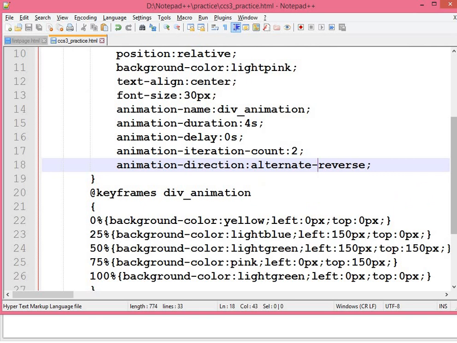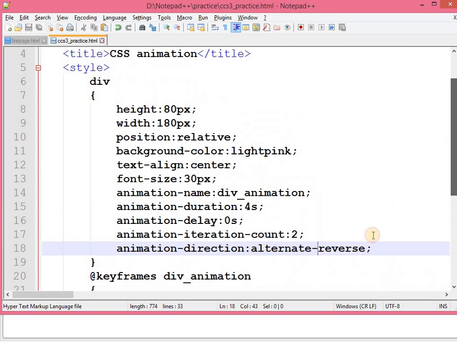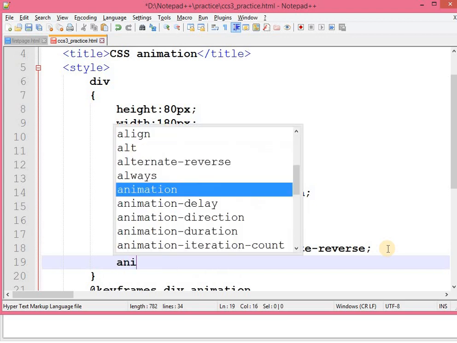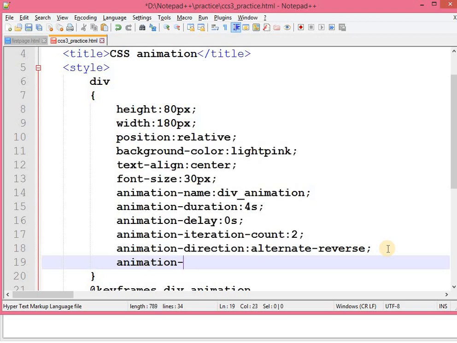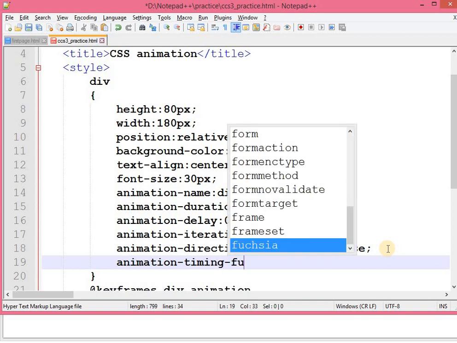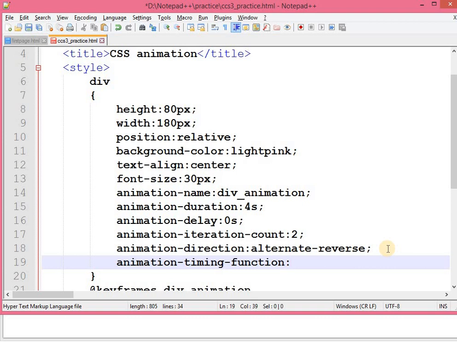Okay, so this is all about animation in CSS. Okay, one property is also left, animation timing function. Now this animation timing function will let you control speed. That means you can control, for example, if you want the speed high at the starting phase, after that moderate in the intermediate phase, and in the end you want it fast. Okay, like that.